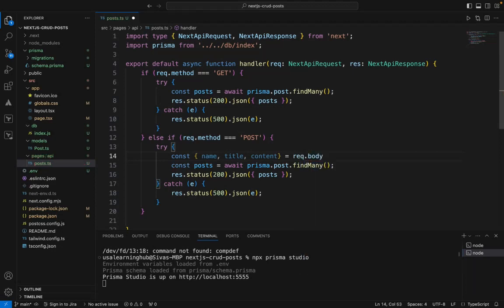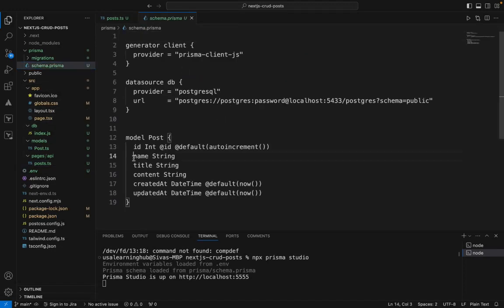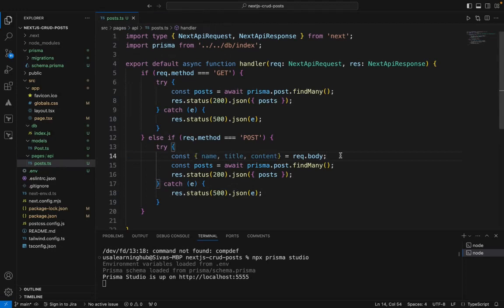from the request body. So I added these three considering the model. So the ID will be auto generated, the create timestamp and the update timestamp also auto generated. So I'm considering only these three when I insert. Remaining things will be automatically inserted.